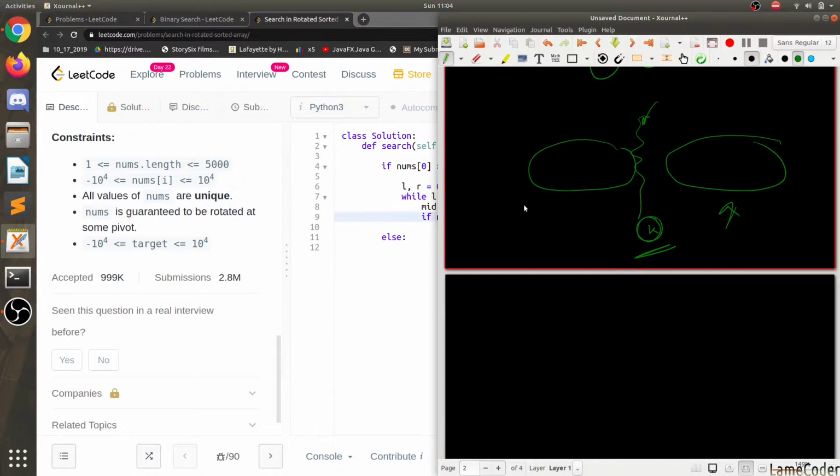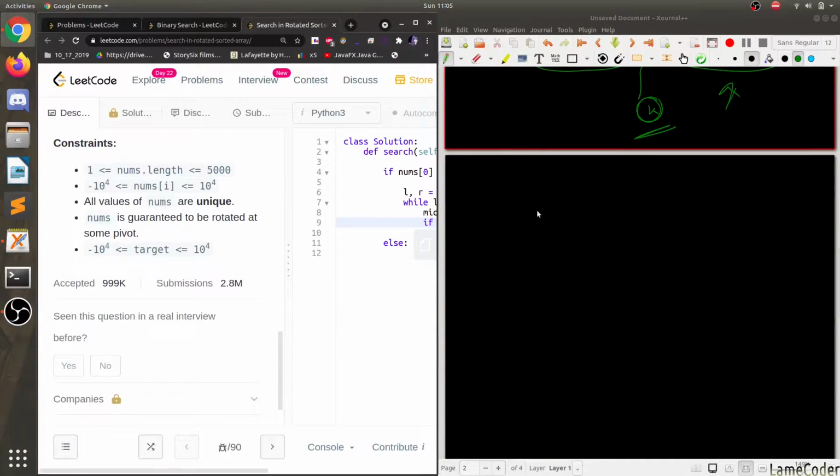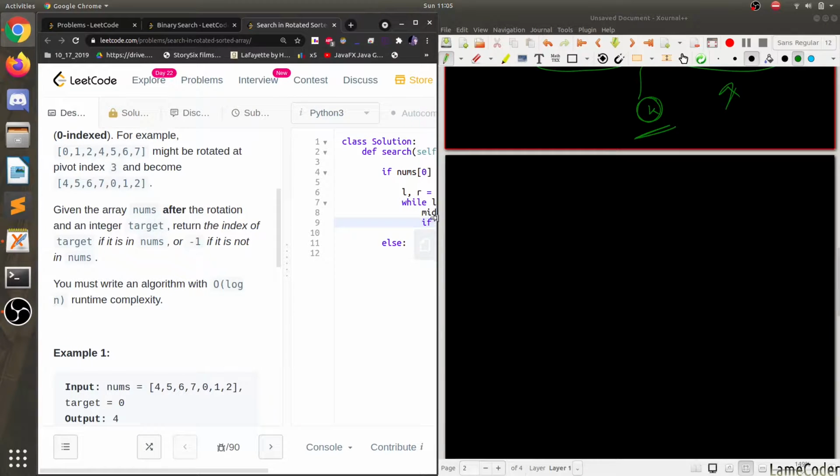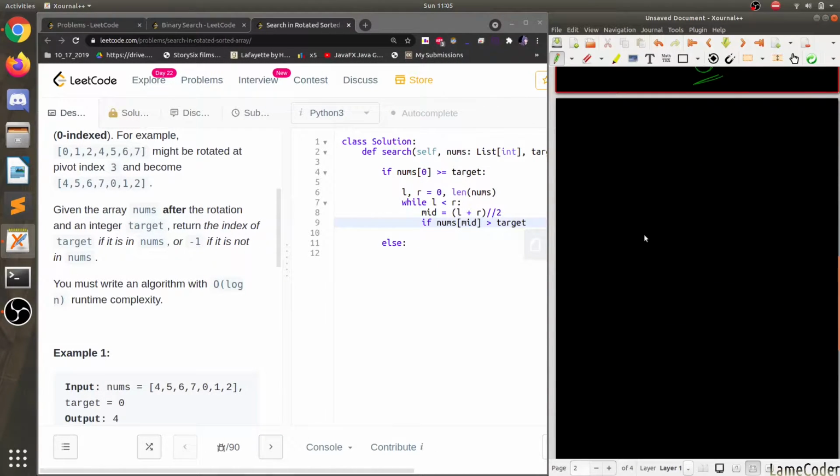Okay, let's write pseudocode first. It's a bit problematic to think like that. Let's do it. Yeah. So if nums of mid is greater than target, let's see.